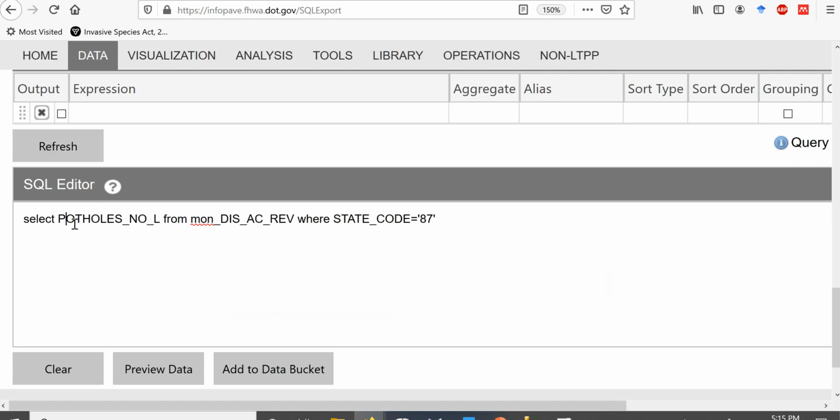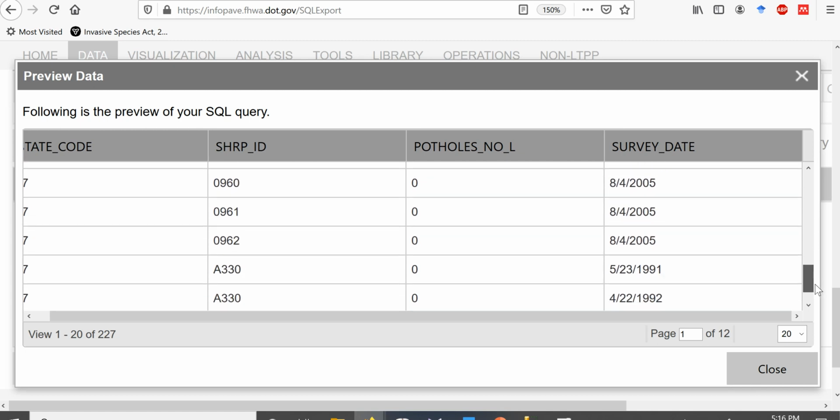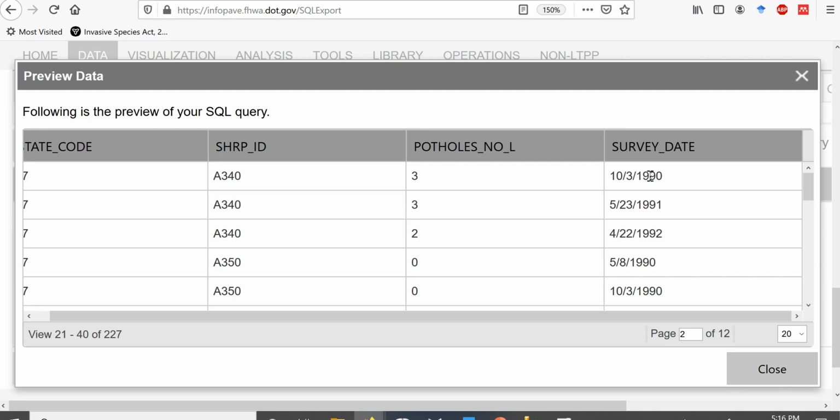So let's add a few other features, make it more readable. So state code, I add state code, I add SHRPID, these two define a road in this database, right? And I also would like to have survey date, right? I would like to see when this road was surveyed. If we have the data, let's see if we do. We actually do. So you can see that this certain road that was surveyed in 1990 had 1 pothole on it. The other few, they didn't. And if we go ahead, you can see that this road in 1990 had 3 potholes on it, this one too, right? So this is how you can make your data more specific.